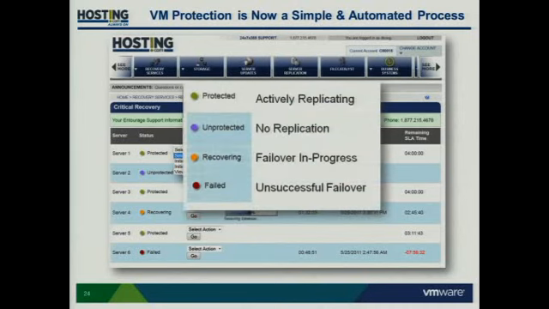We have 4 statuses here. The first one obviously is protected. That means that you, the customer, are paying for SRM5 protection at one of our cloud sites to another cloud site. The second is unprotected. That's the status quo of today for most cloud customers out there. The third is that something is currently recovering. That means there's actually a failover or time of disaster taking place. And then the final one is that it's failed.